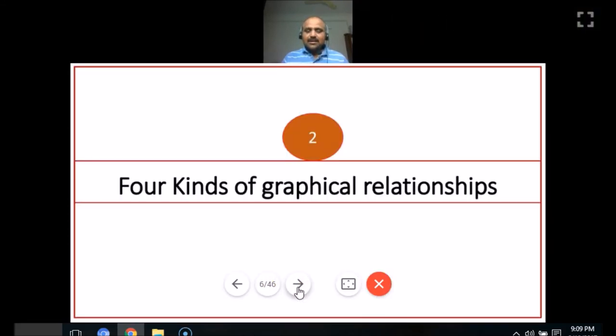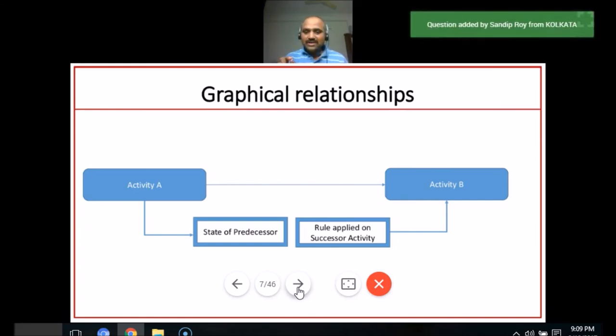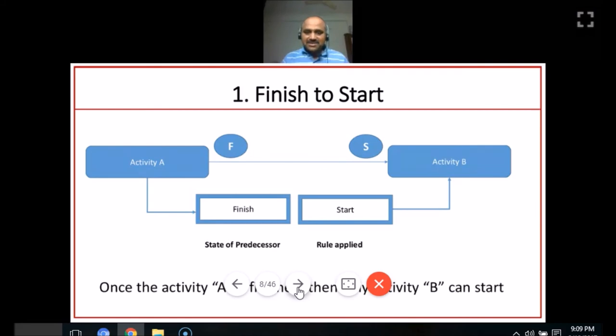Now let's understand what kinds of graphical relationship we can have across different activities. First of all, there are two kinds of variables we will be talking about. Number one is state. Another is rule. State is applied on the predecessor, that is the first activity, whereas rule is applied on activity B. So let's talk about it. First thing is activity A. There is a state, that is the finish state, applied on activity A. And the rule is that start is the rule applied on activity B.